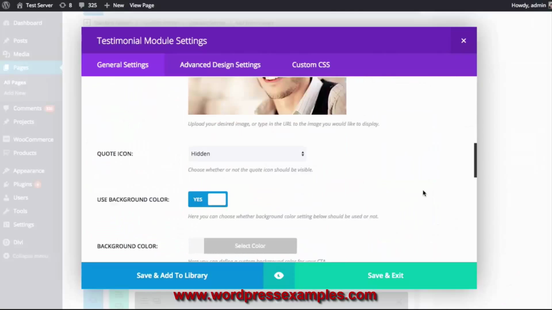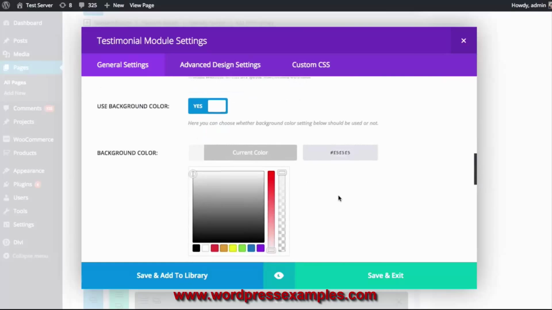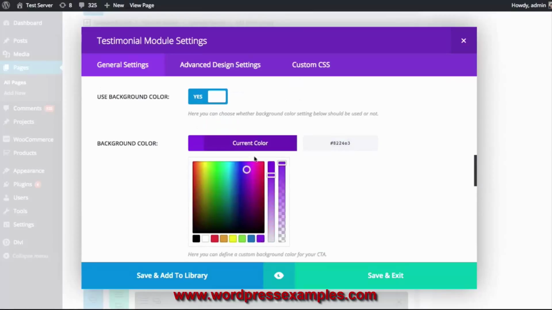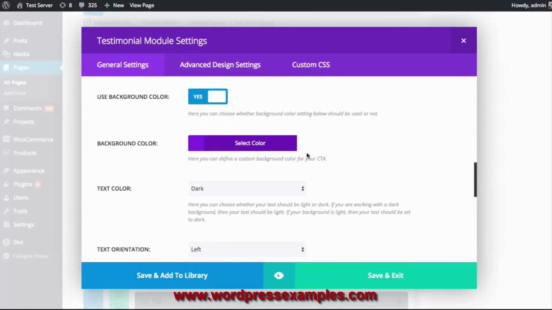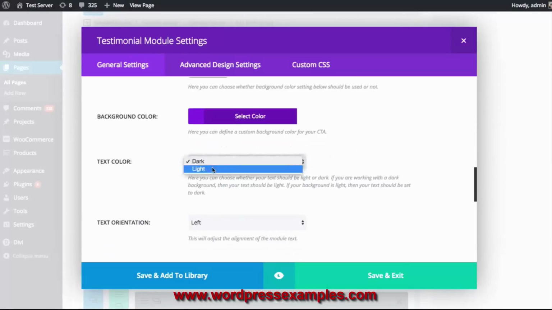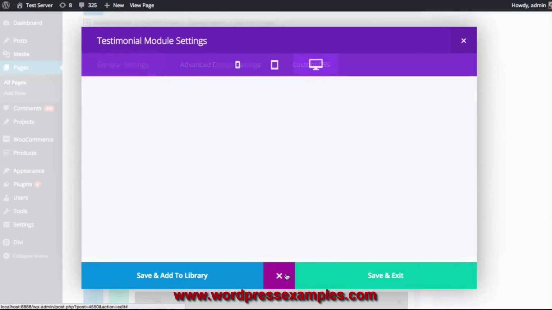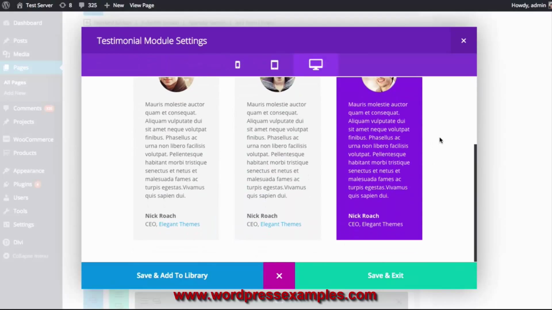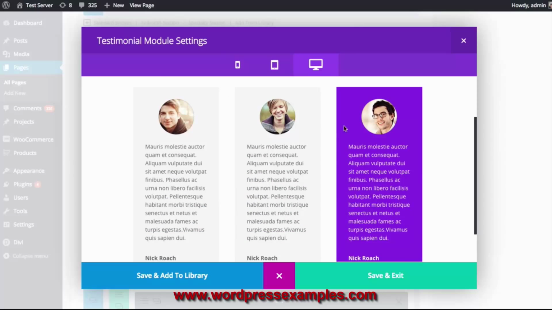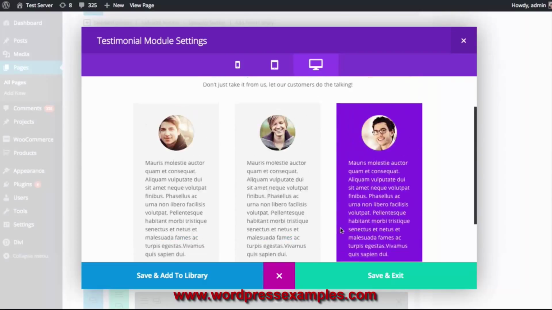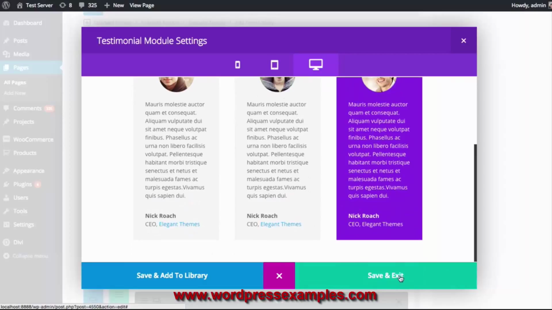And I'll try changing the background color. So let's change to a darker background color, for example, maybe a dark purple. And since I'm using a dark background color in this module, I'll want to use a light text color instead. And as always, you can get a preview of what you're working with by clicking the preview icon. So we have these 3 testimonials now, 2 different photos in these 2, and a different photo in the third one as well. But on this one, we use a dark background color and some light text.